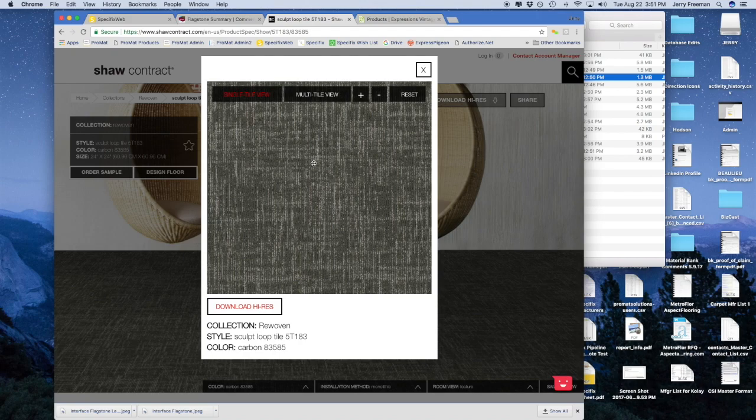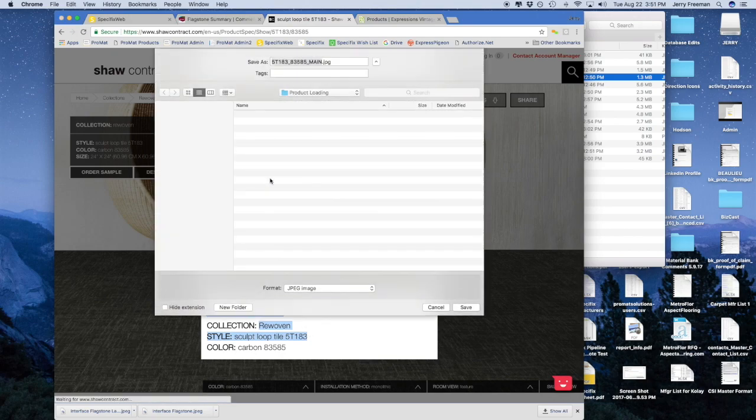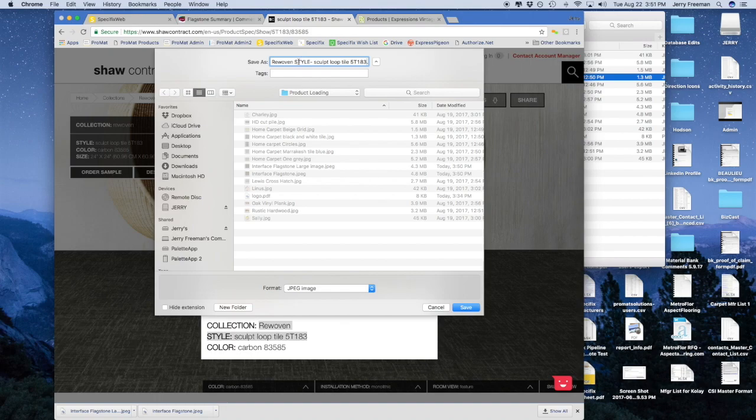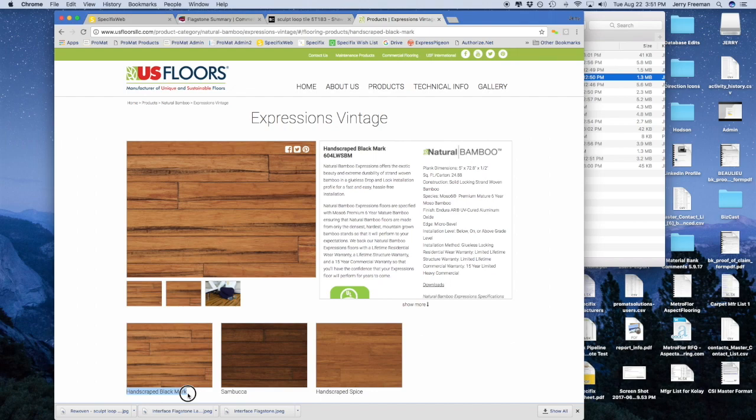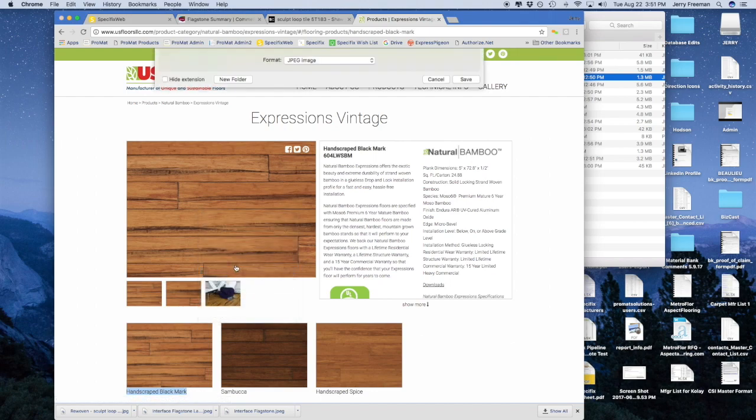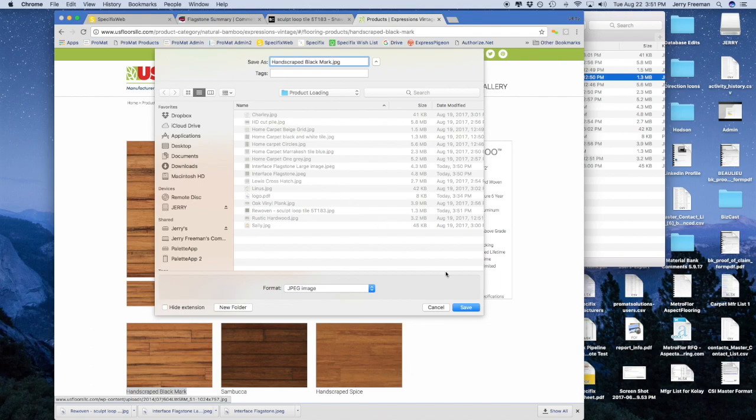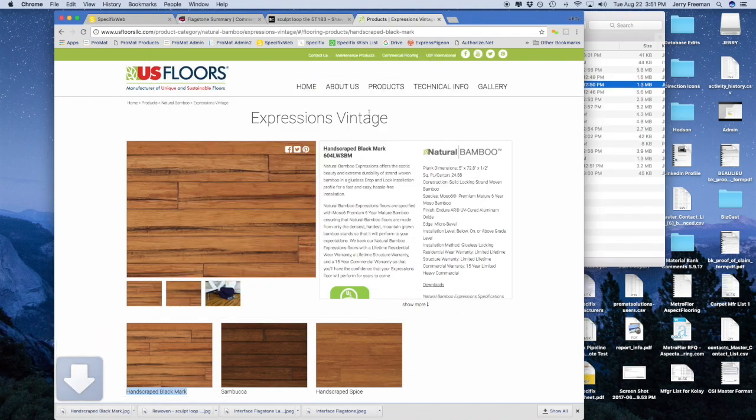Now on the Shaw site, Shaw doesn't have a multi-tile installation image. They do have multi-tile images, but they're all separated, so it doesn't quite work the same. But since this is a tile and our product tiles, this works out just fine. We just give it a name and save it. And you can do this with any manufacturer's website if you want to show product. US Floors has a nice wood line, so we pulled some of the woods. And there we go. And we just get those loaded into the app.